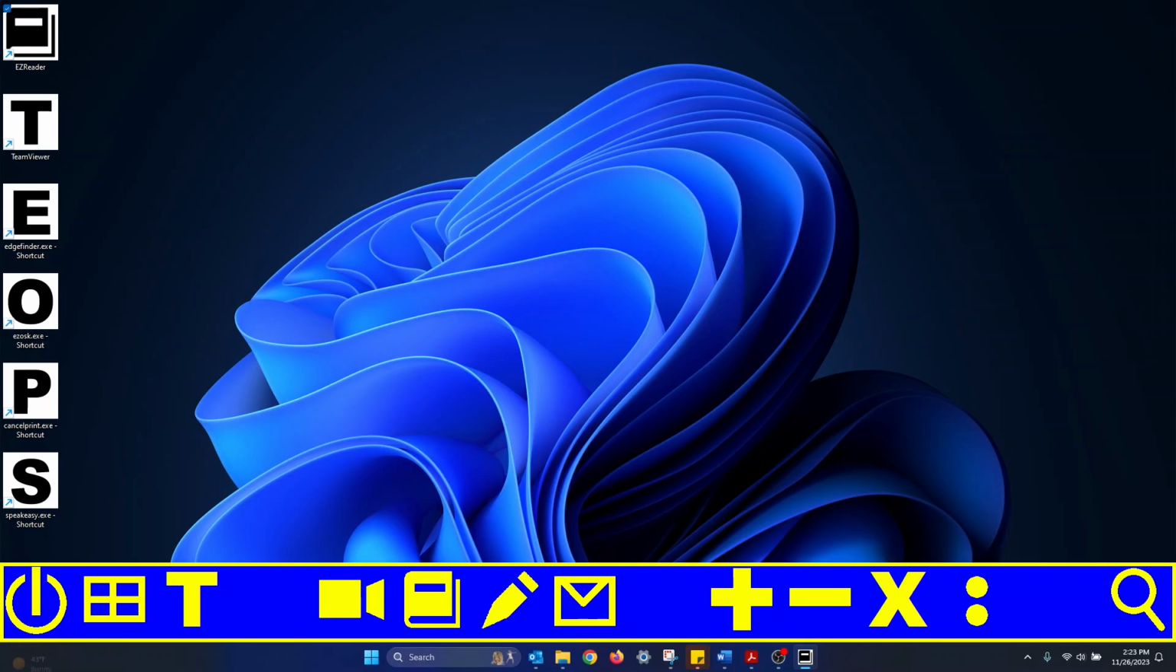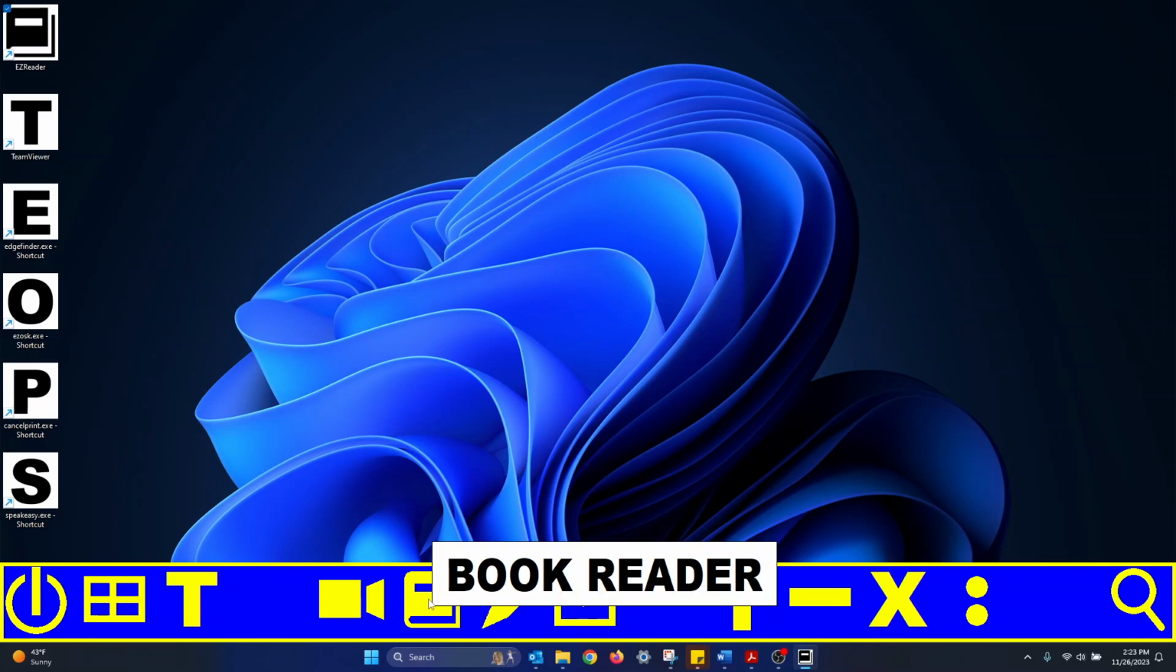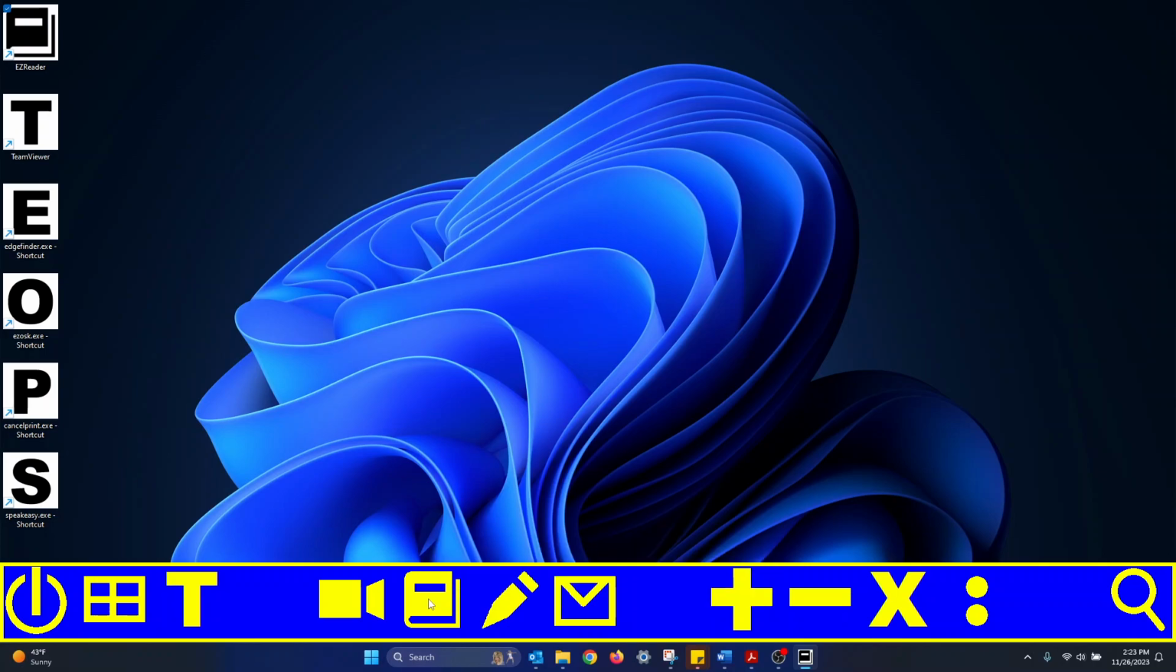By default, the taskbar shows icons for each application. If you prefer, you can change the icons to letters by pressing keyboard shortcut G, as in Google.